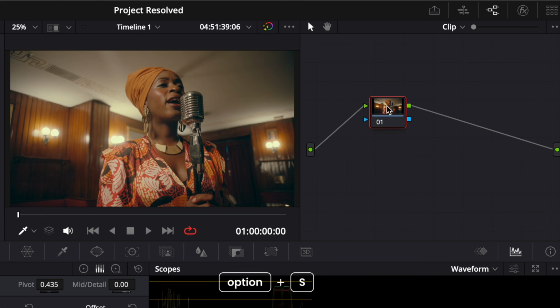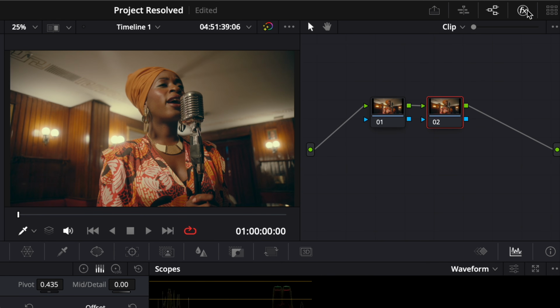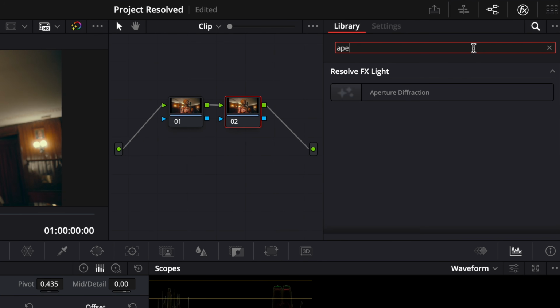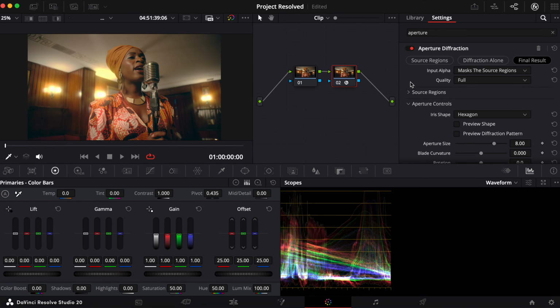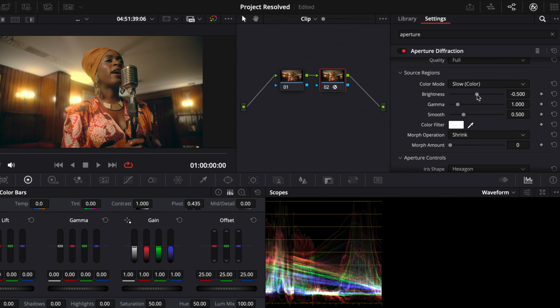Start on the color page and select your clip. Add a new serial node if needed, then open the Effects panel and search for Aperture Diffraction. Drag it onto the node. In the Effect controls, adjust source region brightness until the effect only targets the brightest areas of the image.